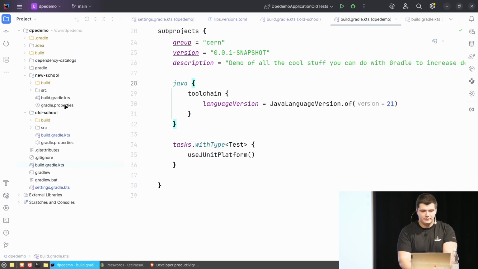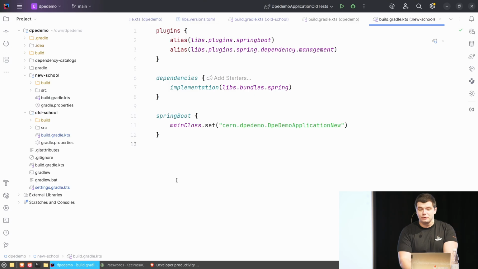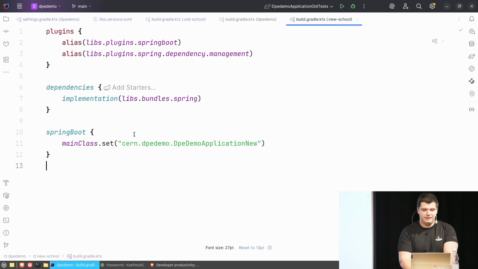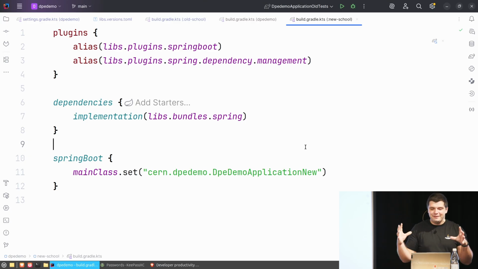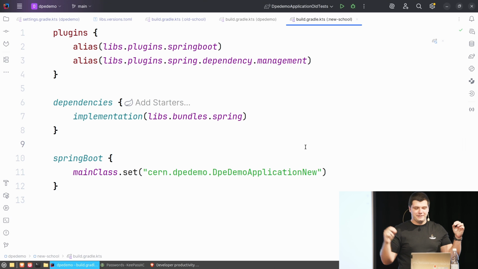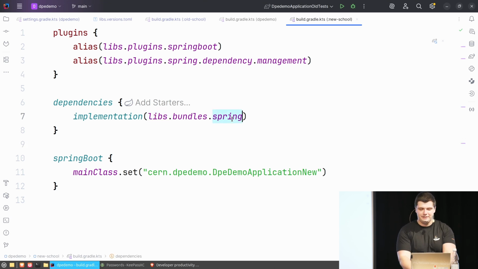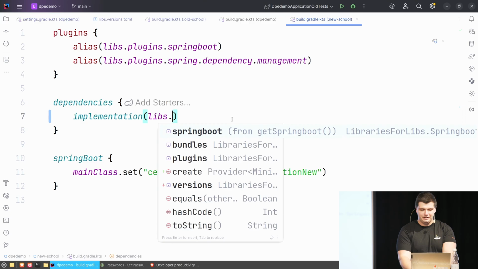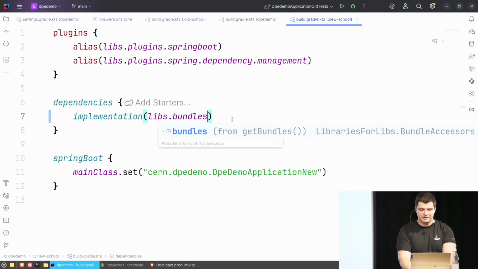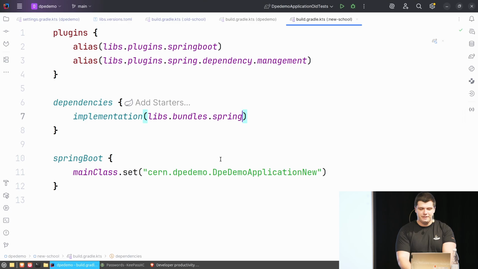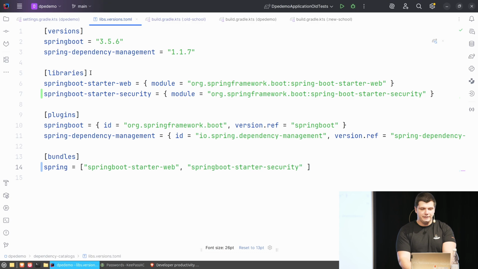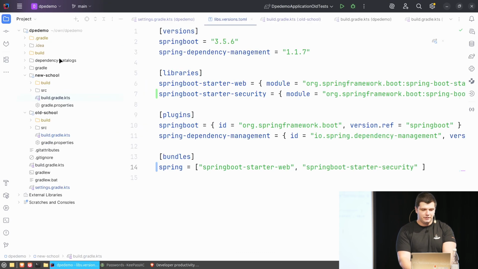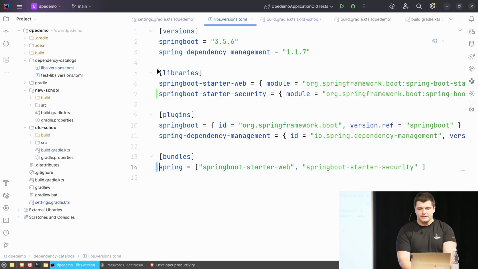But when you look at new school, the build file looks way more human readable now, right? Because everything is bundled into one single dependency, and you say, okay, implementation, libs, and it gives you nice little autocomplete features here. So libs.bundles.spring, right? So what's in libs.bundles.spring? Well, if you control-click it, it actually sends you to this thing called libs.versions.toml. It's a nice little file that I created here in the dependency catalogs folder.